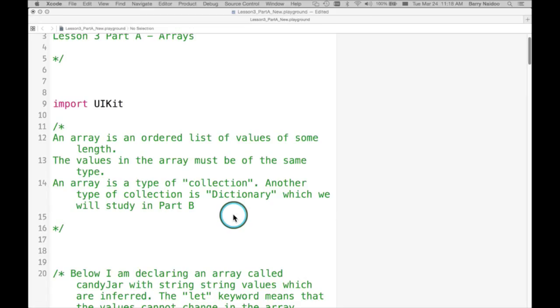Now, an array is also called a type of collection, and we have different types of collections. Arrays are one type of collection. We also have another type of collection called a dictionary, which we will study in Part B. So arrays and dictionaries are part of a bigger term called collections. So let's get stuck into an example of an array.